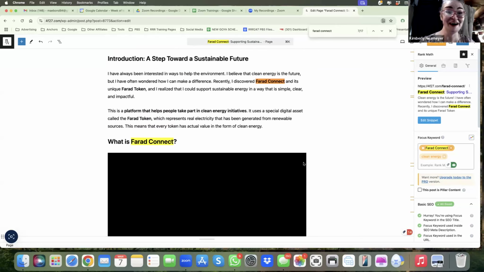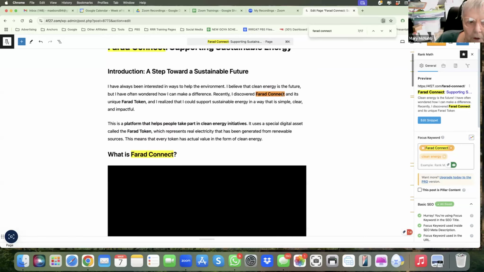See where it says in the first sentence, "I discovered Farad Connect," and then you have Farad. You've already got Farad Connect in the title. I would put "I discovered this program." Well, no, it's actually talking about the leave token. Leave Farad token.